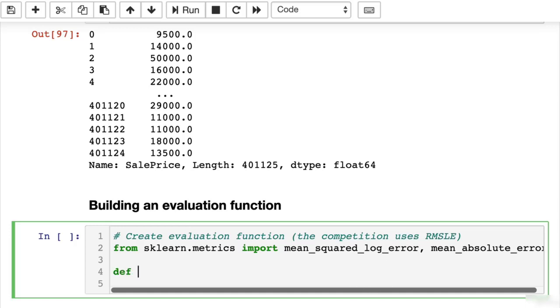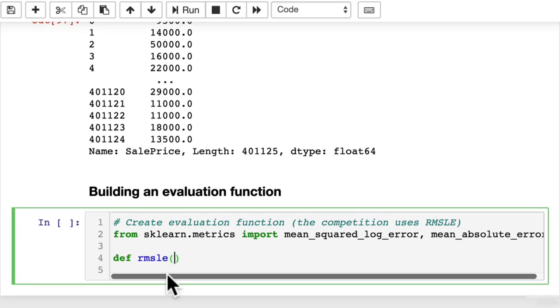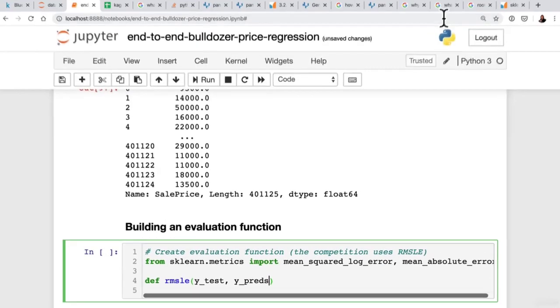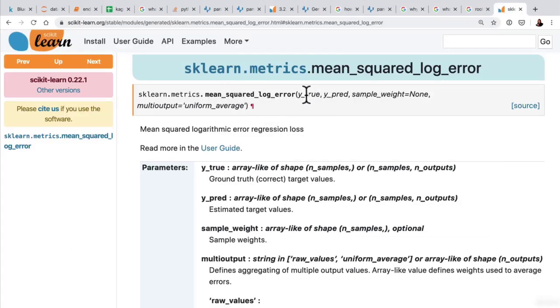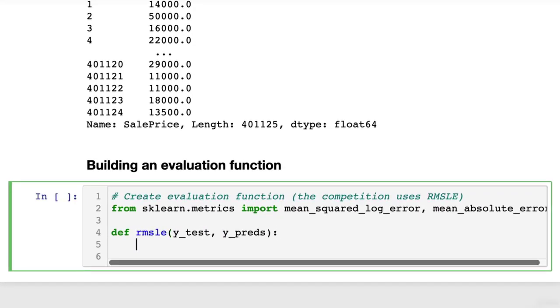So maybe we go here. I don't want to type out root mean, nah, that's too much. RMSLE. Root mean squared log error, beautiful. And that can just take ytest and ypred. It's going to take the same inputs as my Scikit-Learn function. So see how this takes true, ypred. It could be ytrue, it could be ytest, doesn't really matter. Ytest, and then we go here.